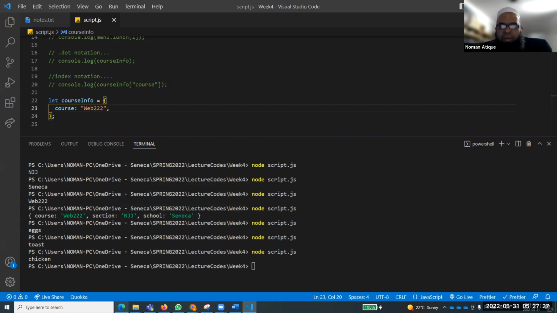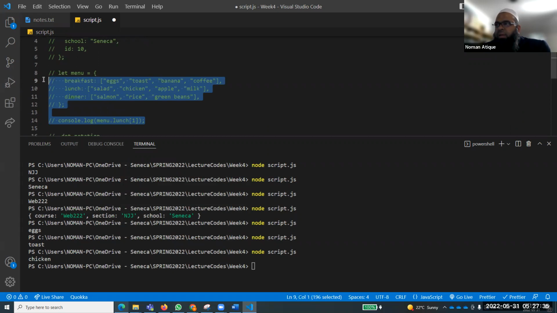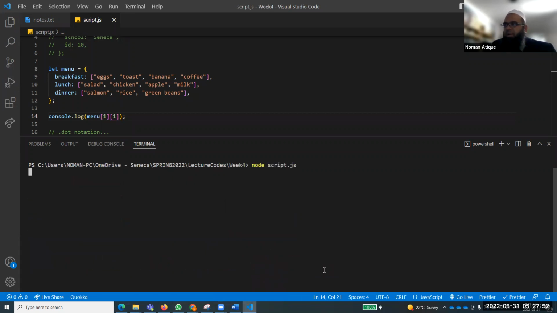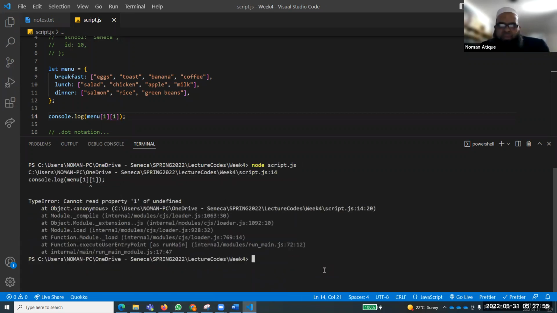Okay, Eric says menu11 would also get chicken. Let me just show you. I'll uncomment that one. So see here, menu11, you are saying, and 1 should also get chicken. Let's run that. First of all, check that one, and then we'll talk about what is happening. It's not recognizing this one. Can anyone tell me why menu11 is not working?